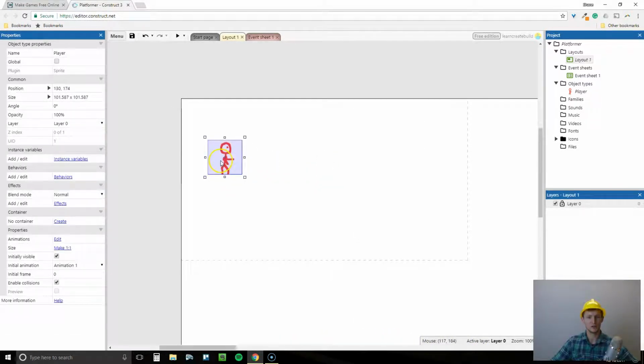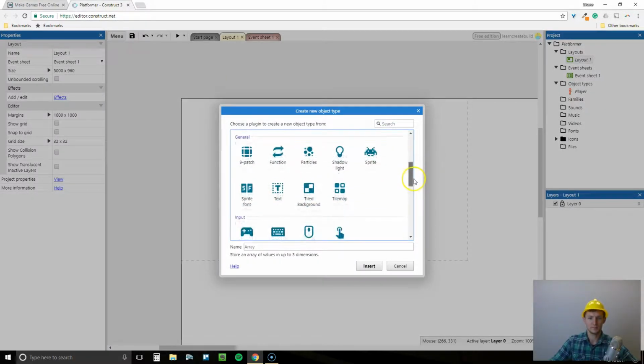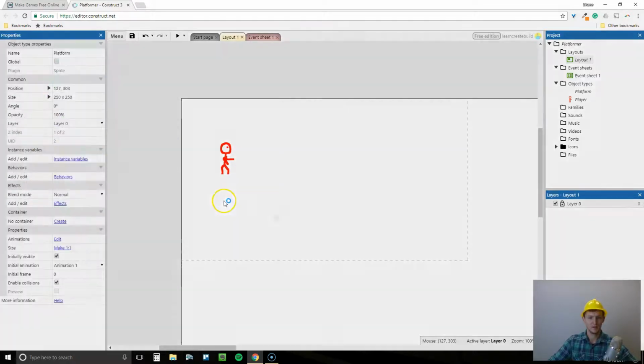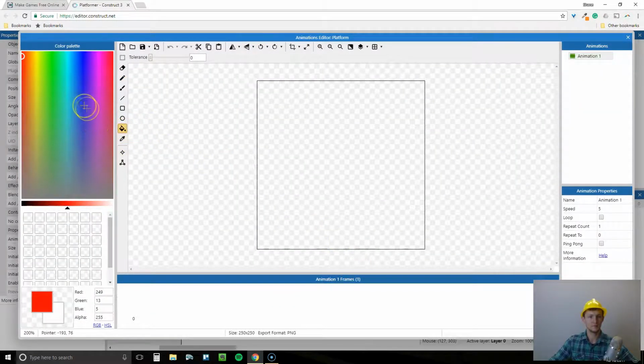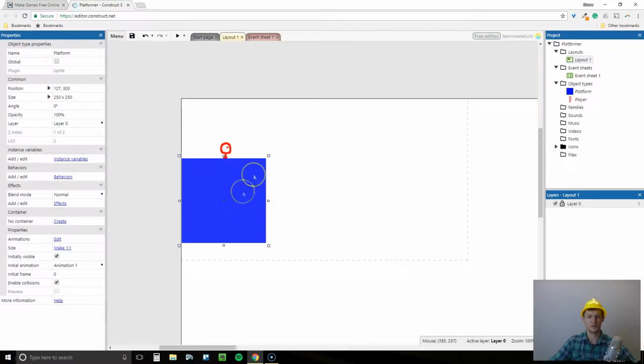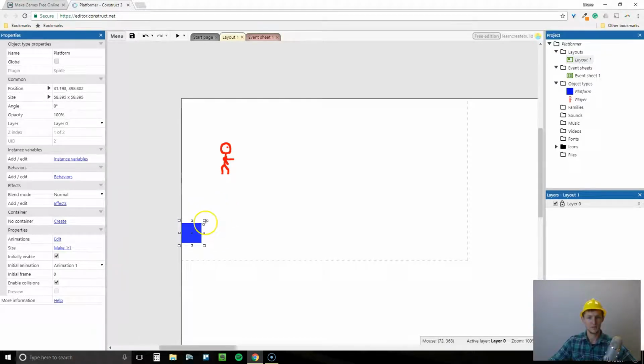So I have my character. I want to design some platforms that my character can jump on. So to do that, we need to add another sprite. We double click, we select sprite, and I'm going to call this platform, and click insert. Now I'm just going to fill this in with a color. Any color will do. I will pick blue. So I clicked the paint fill tool, picked a color, filled it in, and then I'm just going to close out. I'm going to resize this block down to about there, and now I'm going to make some different platforms.